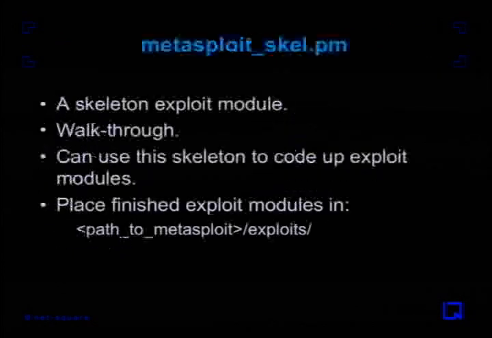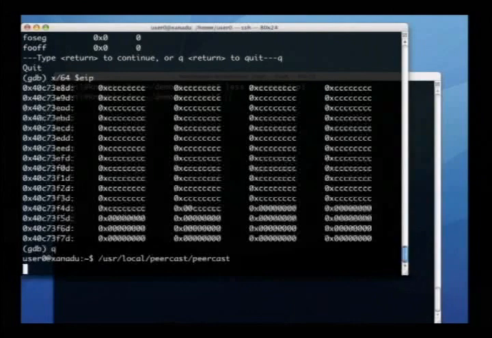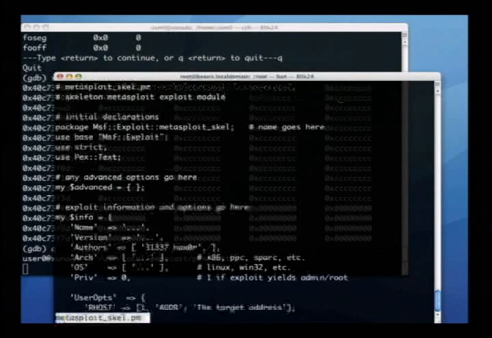Let me actually just walk you through a skeleton Metasploit module. For Peercast, first let me walk you through a skeleton module, then we'll see the specific one to Peercast. So here's actually a skeleton exploit module that I've just written up.